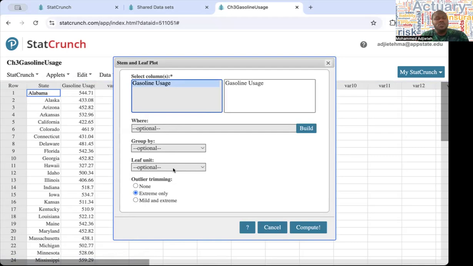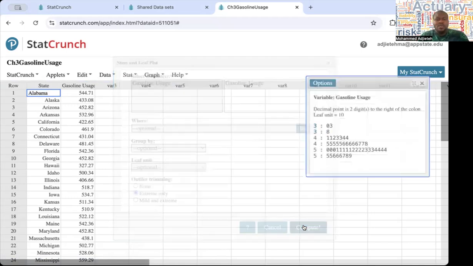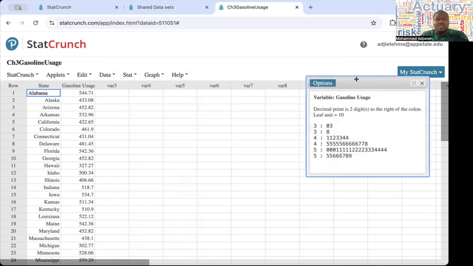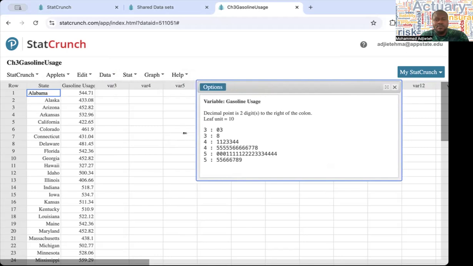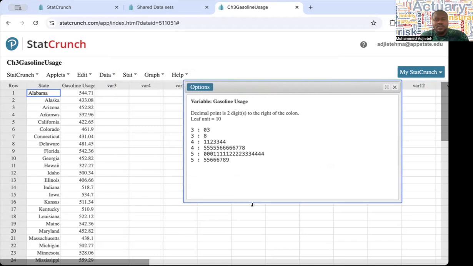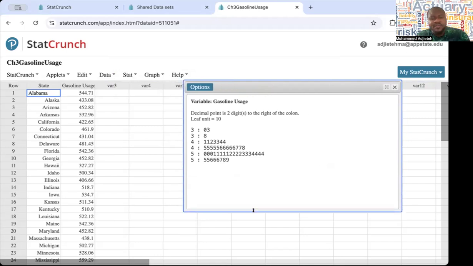You could also choose the leaf unit you want, but usually when you leave it, it automatically does that for you. And then you hit compute, and then you can see from here, this is the stem and leaf of the data set.